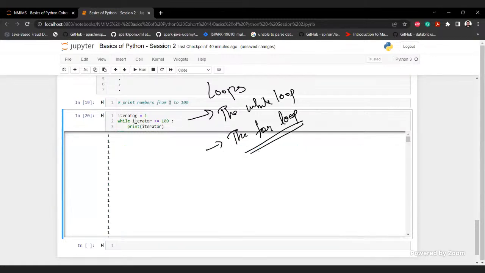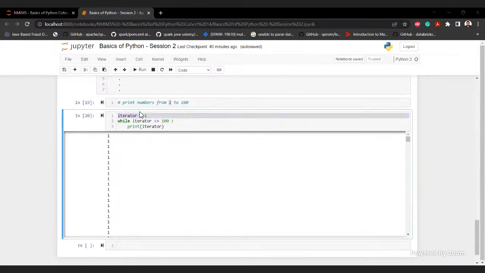See, when you write iterator is equal to 1, and you see while iterator less than or equal to 100, print iterator. When you write a line like this, it will only print 1. Yes or no? And this 1 is always less than or equal to 100. Yes or no? Am I taking care of increasing the iterator, increasing this number 1?